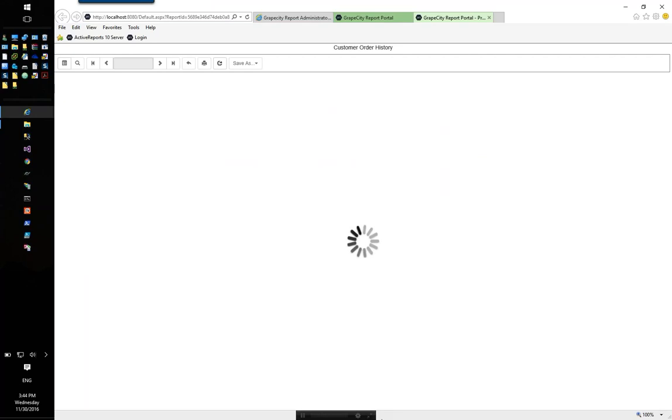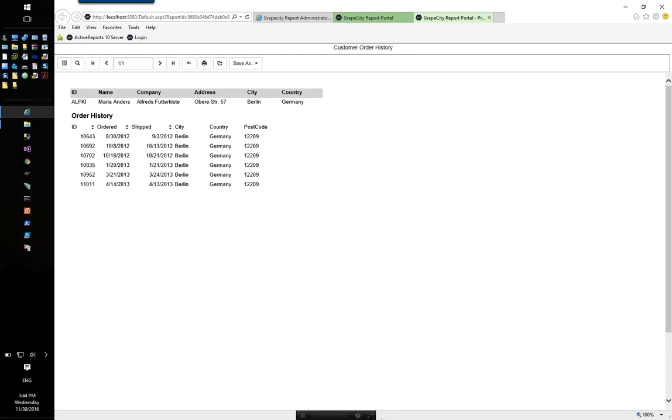Once it loads up, it's going to load up again, obviously, because I've changed the report, I've changed the rendering. Okay, so I have the sorting buttons right here, so I can sort ascending or descending, right? There's ascending, and then descending here. And the same thing with ordered and shipped.